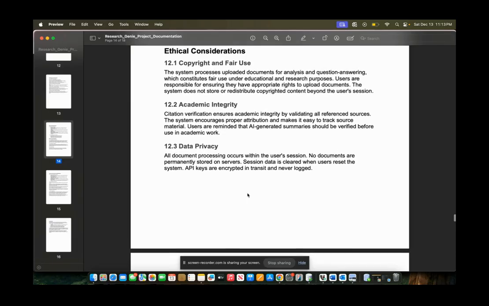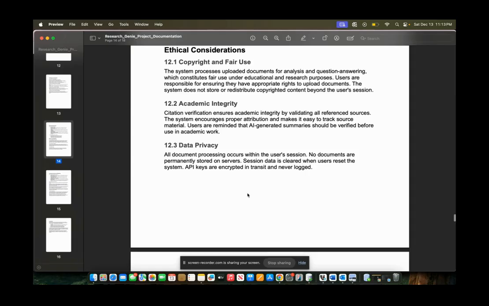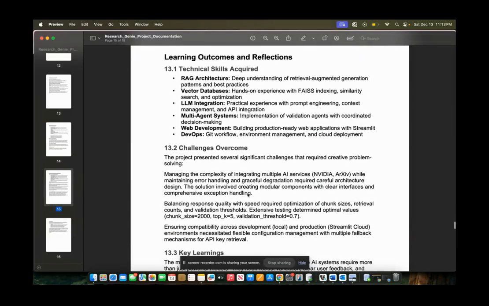For data privacy, all processing occurs within the user session with no permanent storage. Session data is cleared on reset, and API keys are encrypted in transit. So we'll come to the learning outcomes and conclusion.